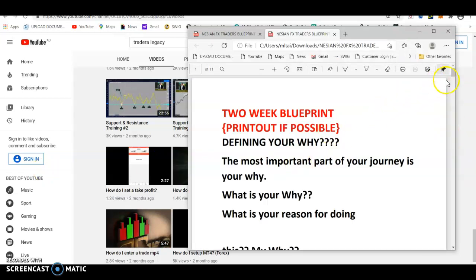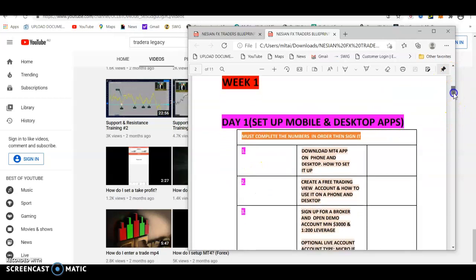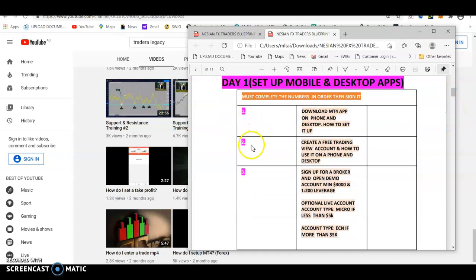Okay, so week 1 must be completed. Just follow it in order, right? Do not skip a step, because this is the skill set. It's a portable skill set. Once you learn it, you've got it for life, guys.